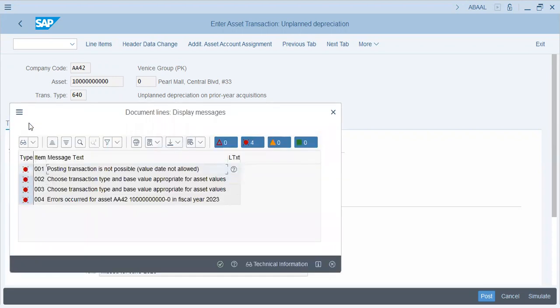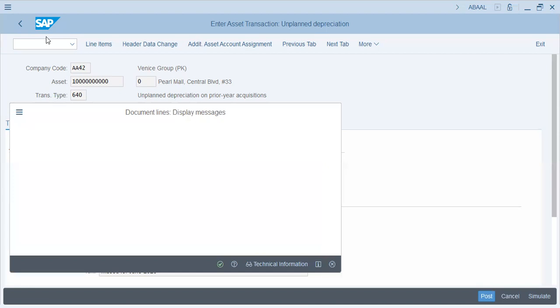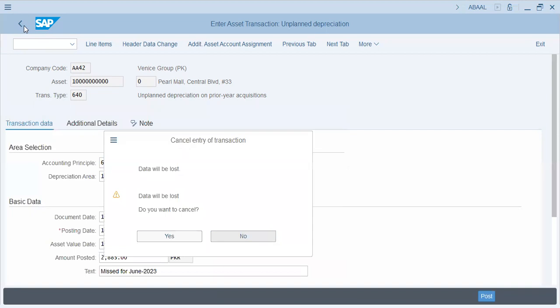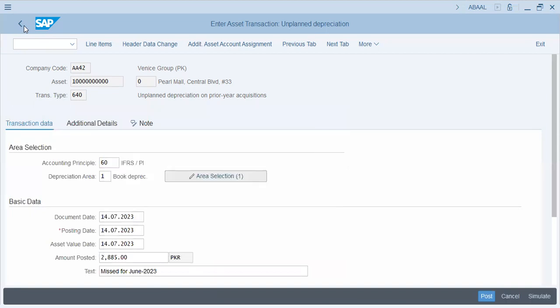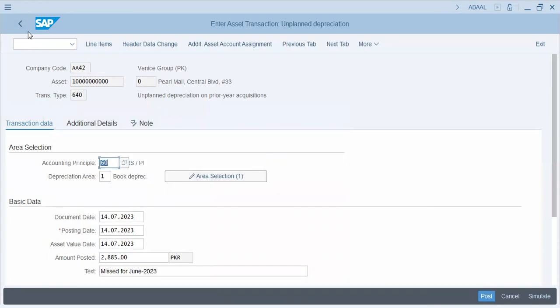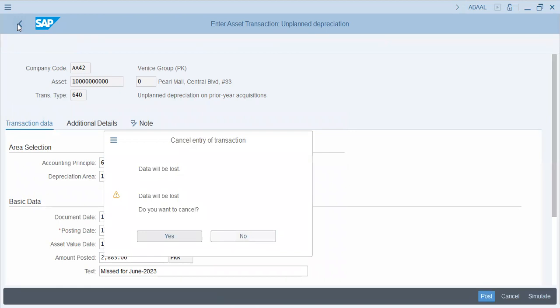Not possible. Value date not allowed. Errors occur for asset because the asset is already scrapped. It is already sold. Okay. That's why it's showing errors. Area selection. If you want to influence it in multiple areas, then we can select it. Okay, and then we can post it. That's how you can post to multiple depreciation areas. This can be asked in your interview. I hope this is clear. Okay.